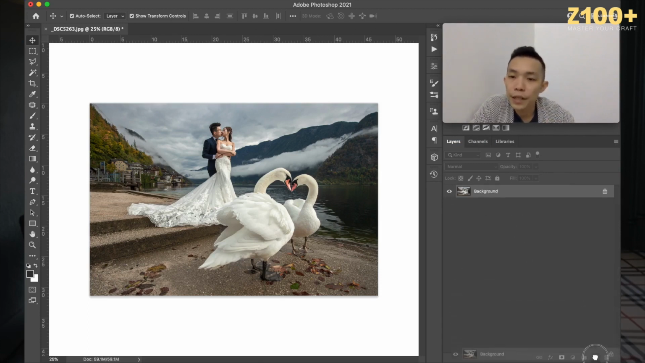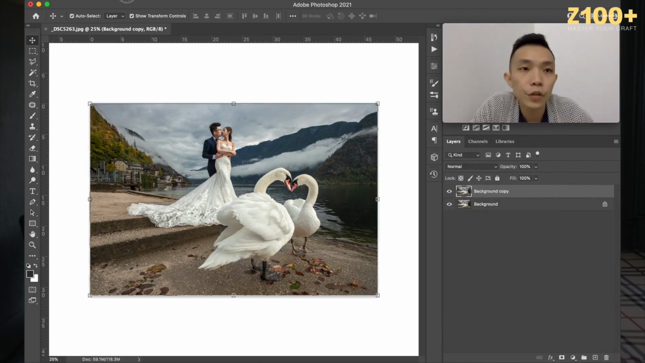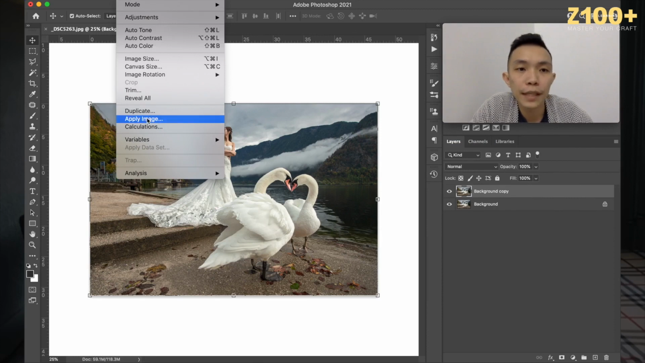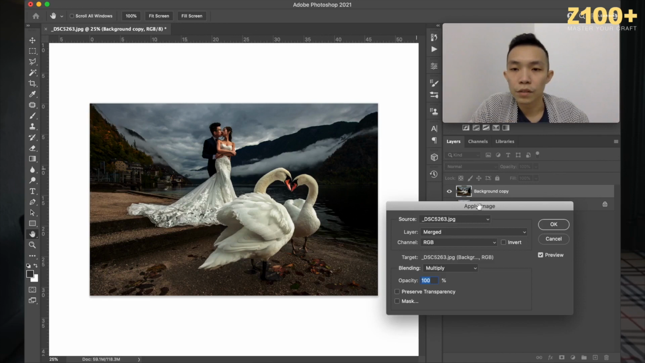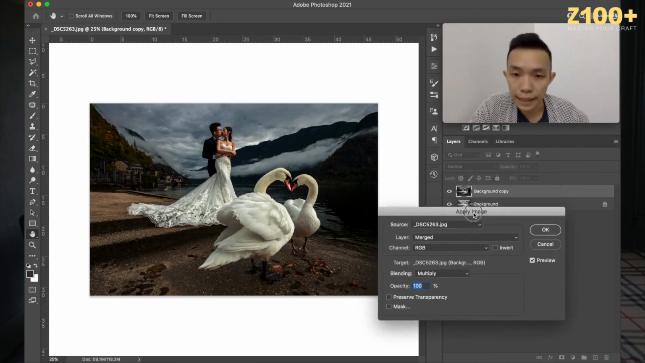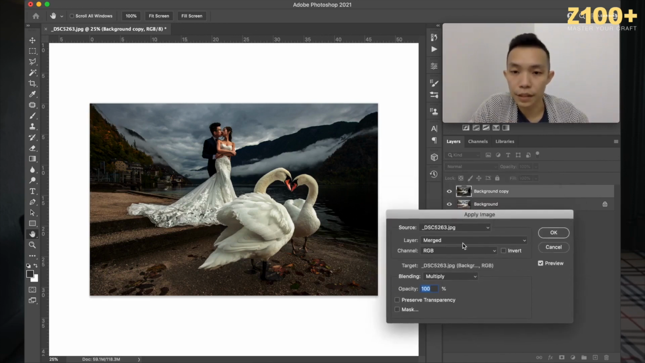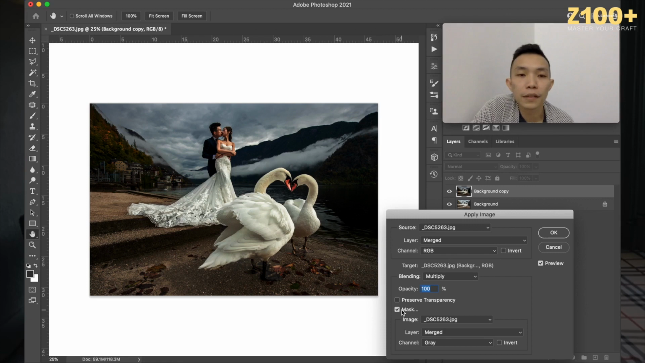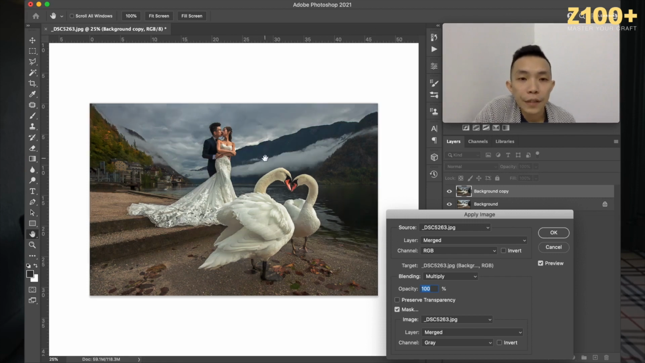Create a new layer, and go to Image, Apply Image. Same things here. You have a blending mode, apply Multiply, and you can change the channel. And also there's a blending mask here. When you click the mask, immediately you have all the details back.